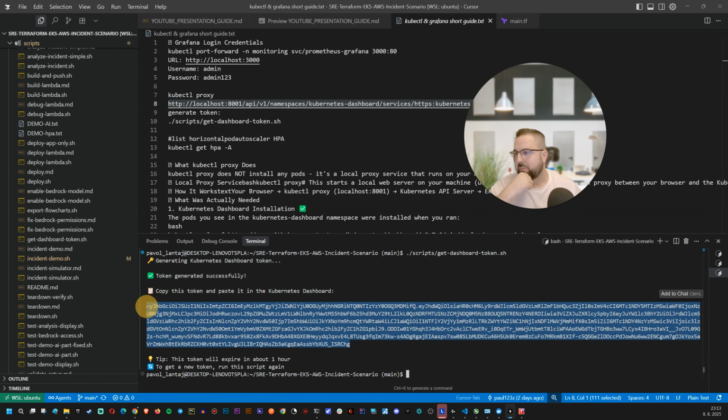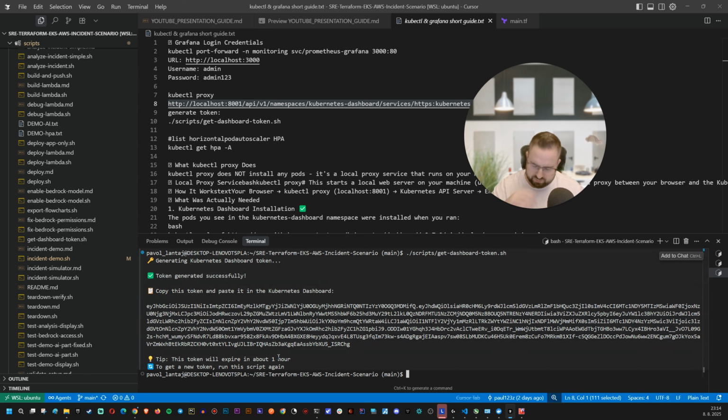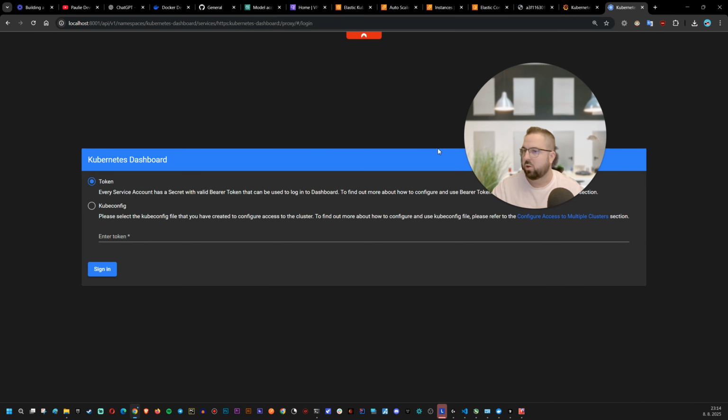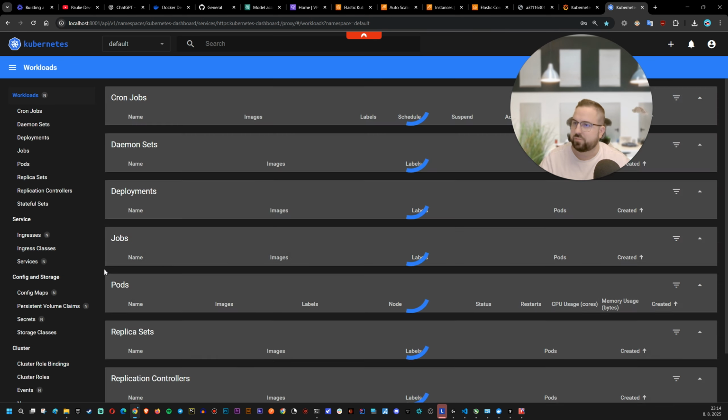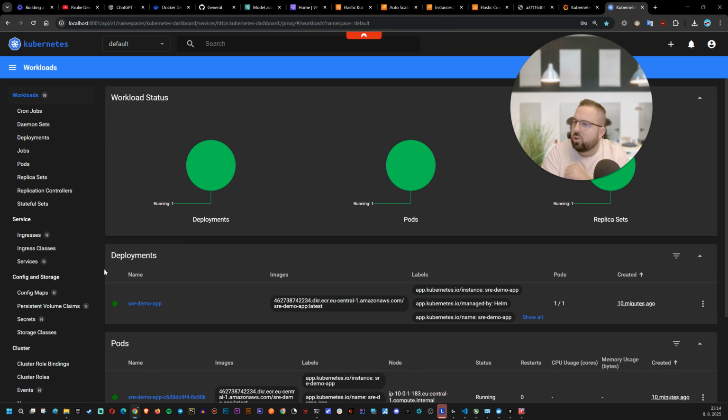We will take it, right click, so it's copied. It's valid for 1 hour. And what we will do here is token, Control V, sign in. Good. So now we have a nice dashboard. I have a lot of experience with a Kubernetes framework called OpenShift 4, which is a Kubernetes framework from Red Hat, and they are using some similar dashboards like what you can see right over here.